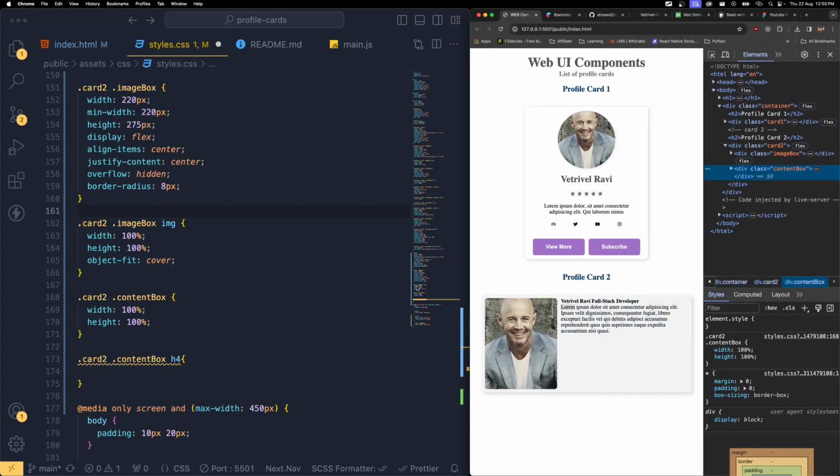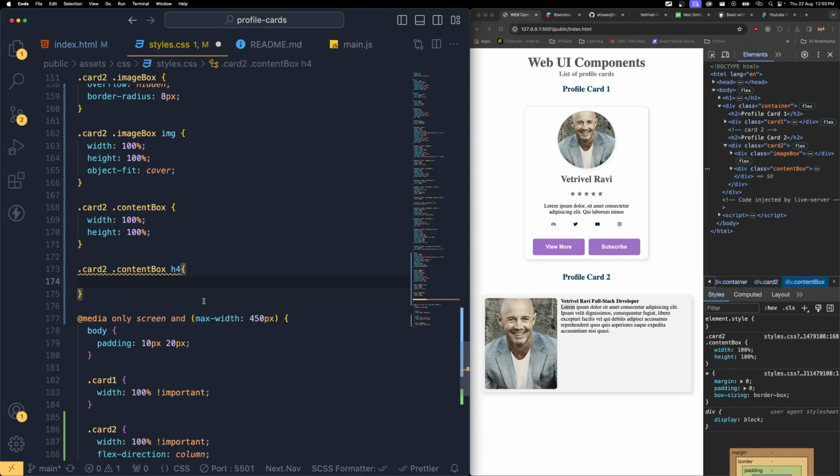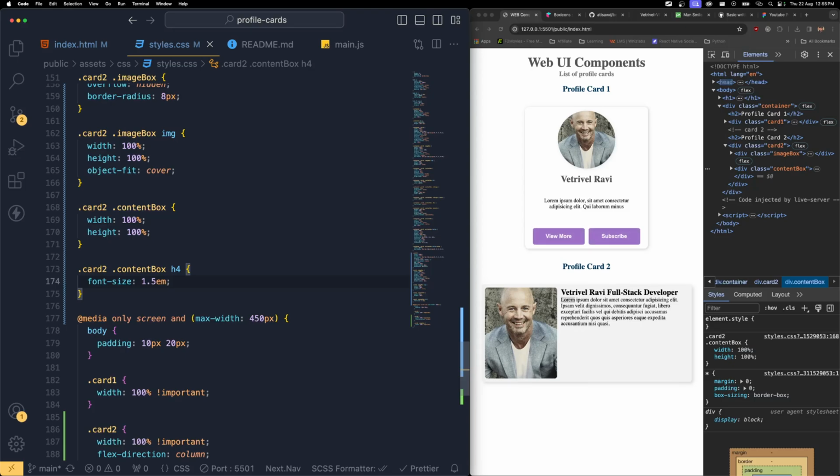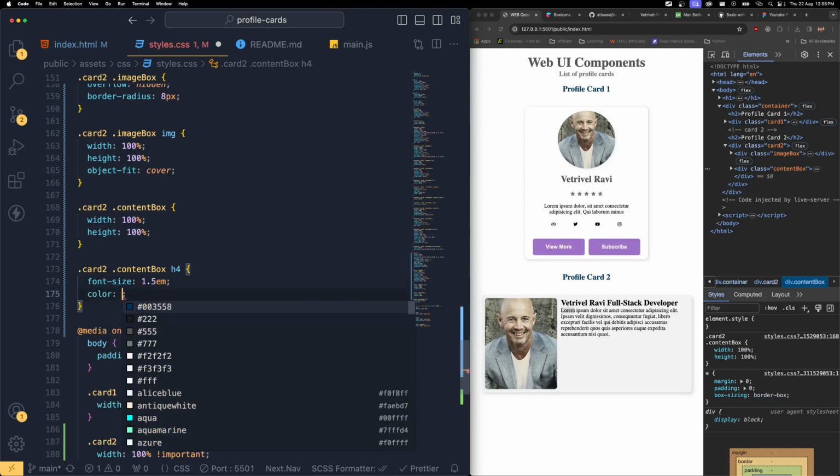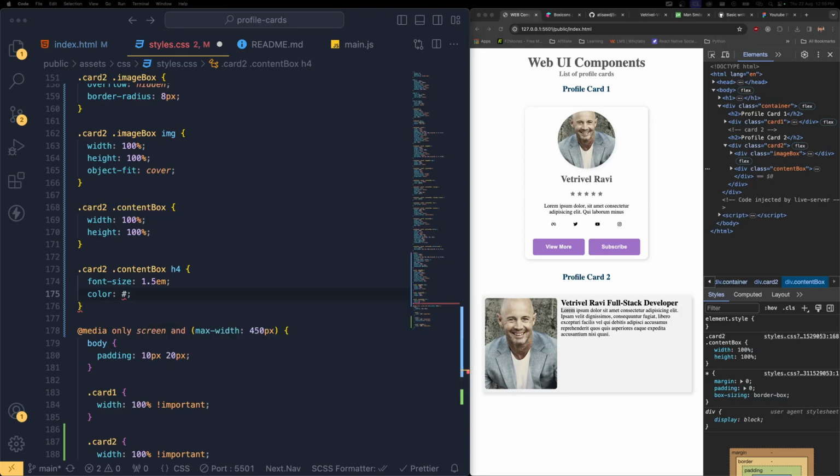Okay, perfect. So now for this h4, I'm just going to say font size. I'm going to fix the font size as 1.5 em, something like that. Then I'm going to fix the color. We need to fix some colors for the name, right? Okay, let's say #555 itself. Yep, I think that's perfectly fine.